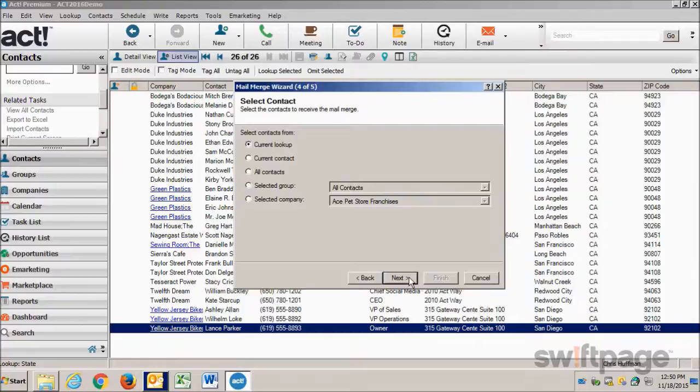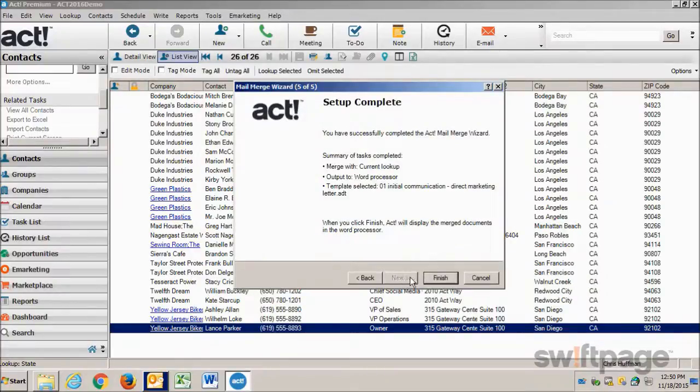Now I select the contacts. I'm going to use the current lookup that I've already performed. This will give me everybody in California. At this point, I could also have chosen to use a group or a company, but I'm going to use my current lookup. And now the setup is complete, so I'll click Finish.